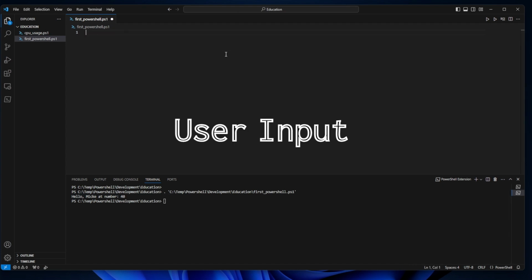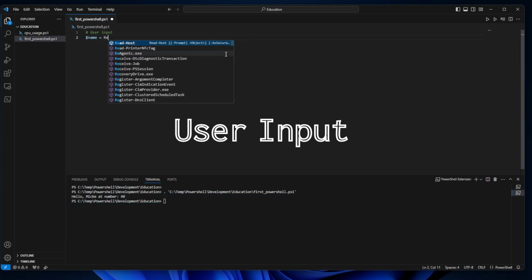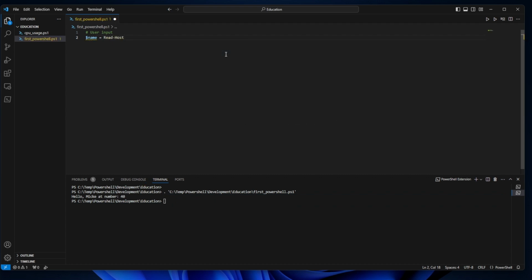Interactivity is key. Let's learn how to take user input in your PowerShell scripts, making them more user-friendly and versatile. You can collect user input using the Read-Host cmdlet. This cmdlet allows your script to prompt the user for input, and the user can type a response, which is then stored in a variable for further use.